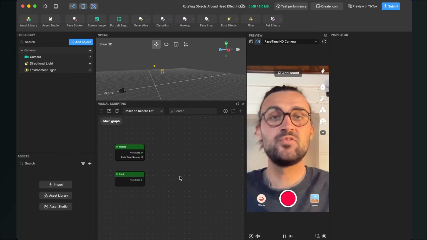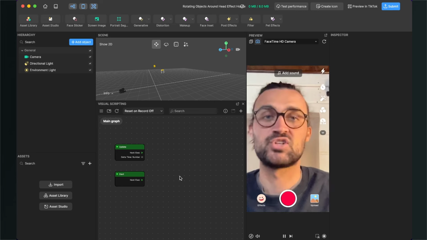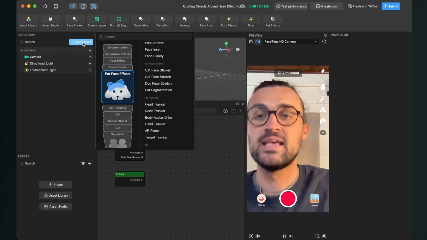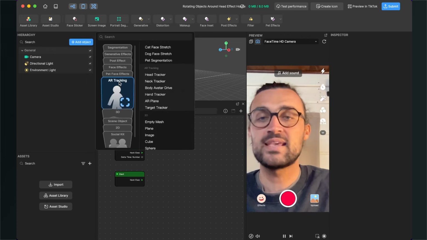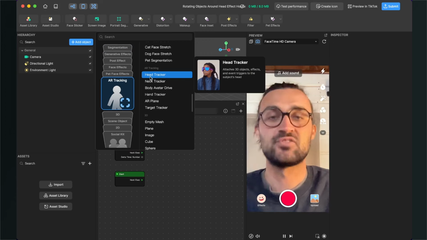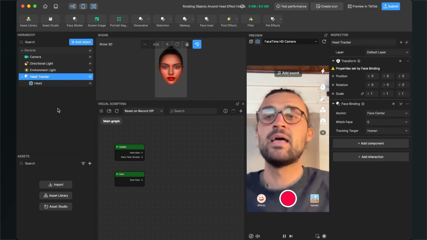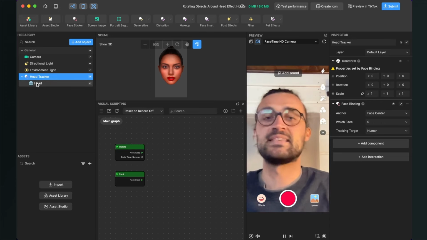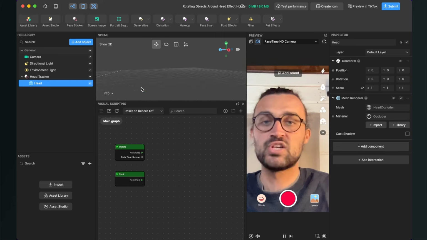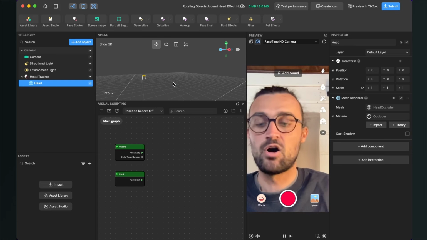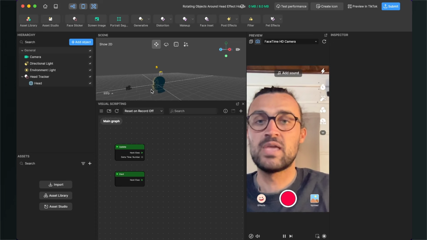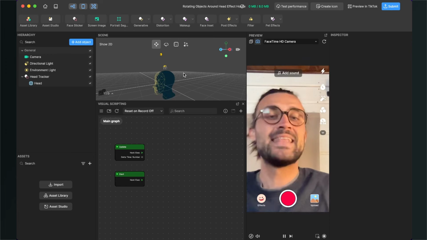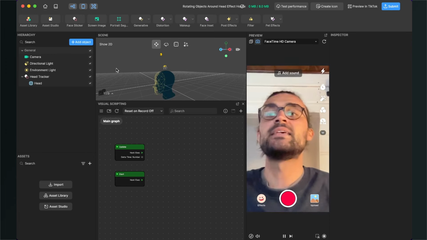The first thing we will do is to create a head tracker object. So for this, we go to the left hand side and click here on add object. Then we go down to AR tracking and here we can find the head tracker. We click on it and then Effect House will create this head tracker with a head object nested inside of it. This head object is just the occluder, so all the objects will disappear behind our head when we have created this object.